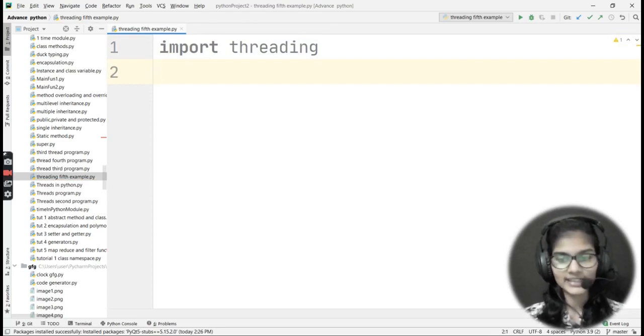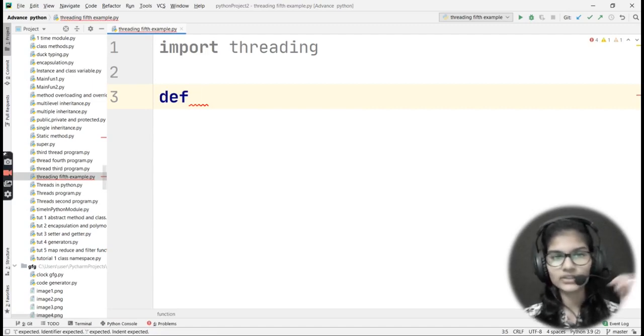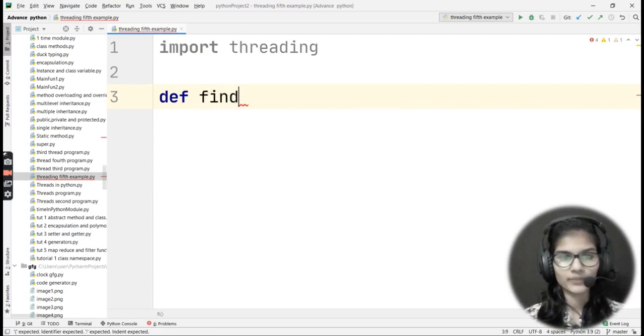Next, I would be making my function which I want to use here. Let's say I want to find out the square and the cube of the numbers. In that case I would write def, and let's say my function name is find_square.